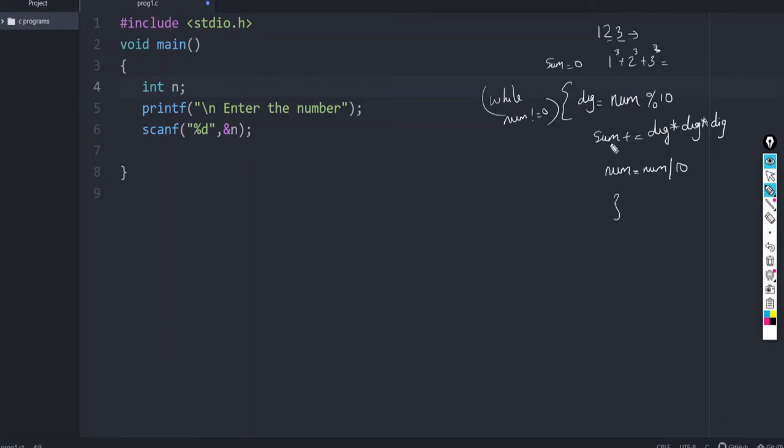And the sum should be verified with the original value. But you know that num, if the original value is stored in num, goes on changing in each loop. Because of that, we need a copy of that value in another variable so that it will be saved. And outside the loop, what should we check? We should check if n and sum are equal. If both of them are equal, we can say that the number is an Armstrong number. So this is the whole logic of the program.